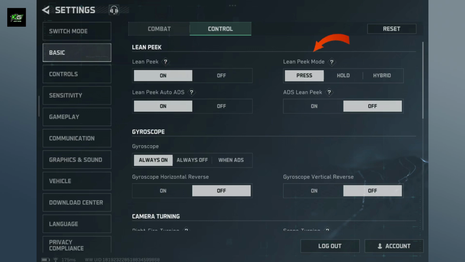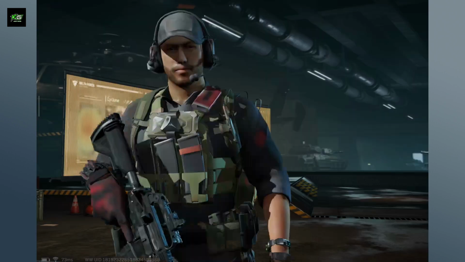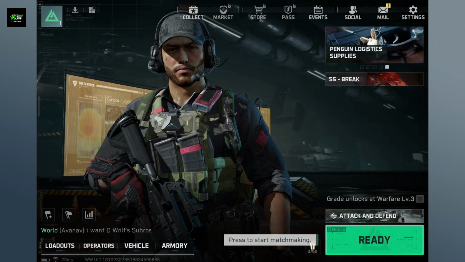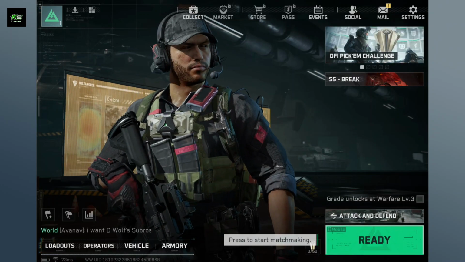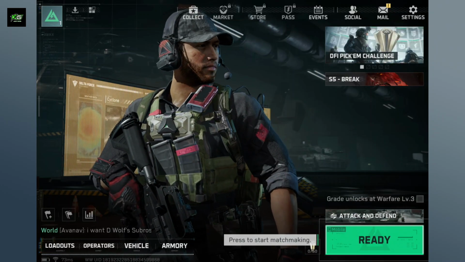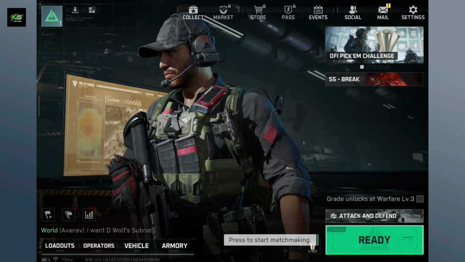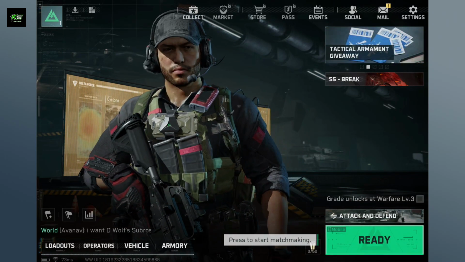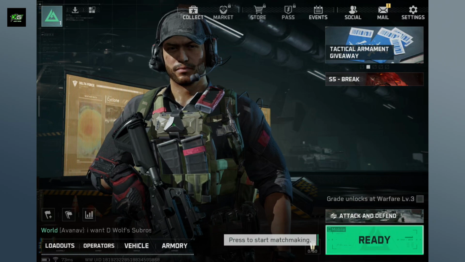Then under the Lean Peek mode, select whether you'd like to use press, hold or hybrid. Make any adjustments inside the Lean Peek option. Once you are done, you can get back to the game and start the game. Enter a match or training mode and press the assigned lean buttons to peek around corners without exposing your full body. That's how you can easily turn on lean peek in Delta Force.